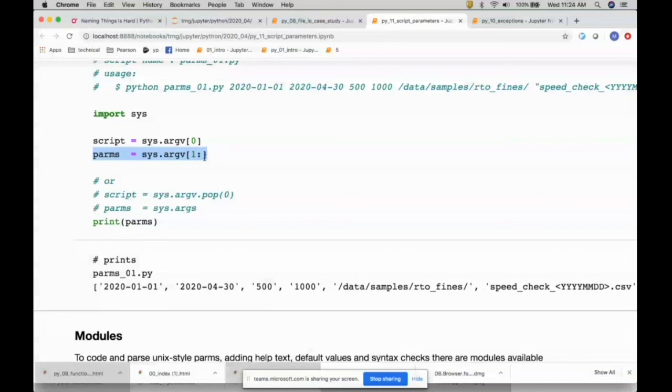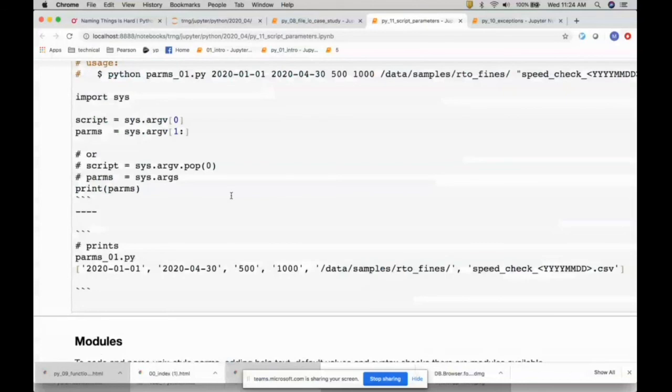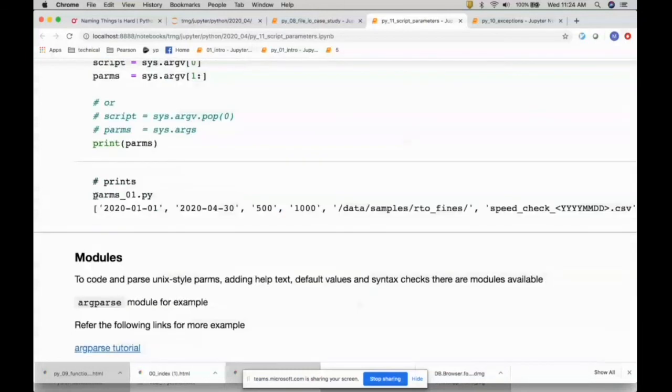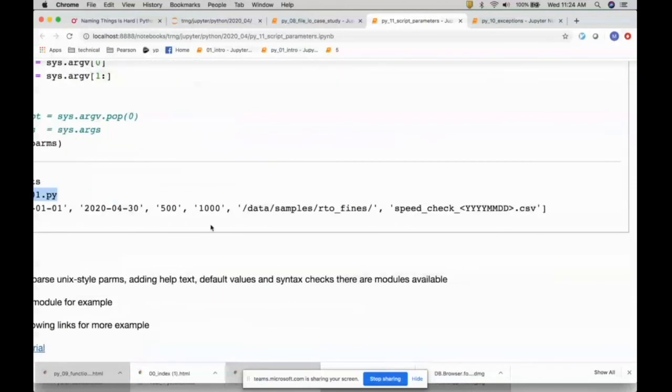Or you can simply say sys.argv.pop(0). So this statement will remove the first element from the argv array, and then it will put it in the script, and then the rest of the elements are going to be your parameters, right? So I ran this. So it says my parameter is this, and then these are the values that are passed. Okay.